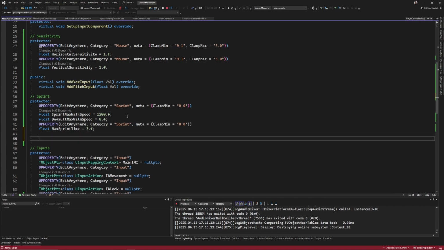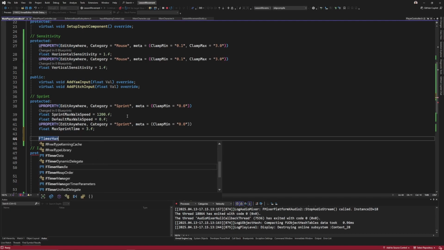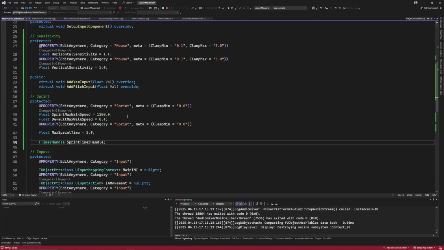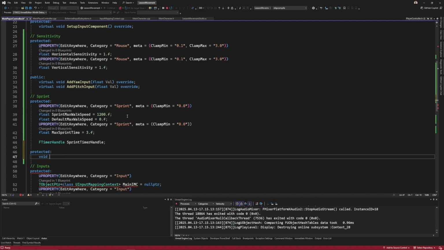I'm not going to take a value to see if we have passed the timer or not. I'm going to use a timer. So an FTimerHandle, and I'm going to name mine SprintTimerHandle. And I'm going to create a function that's going to be called when the timer will be off. I'm going to name it OnSprintTimerEnd. Simple as that.